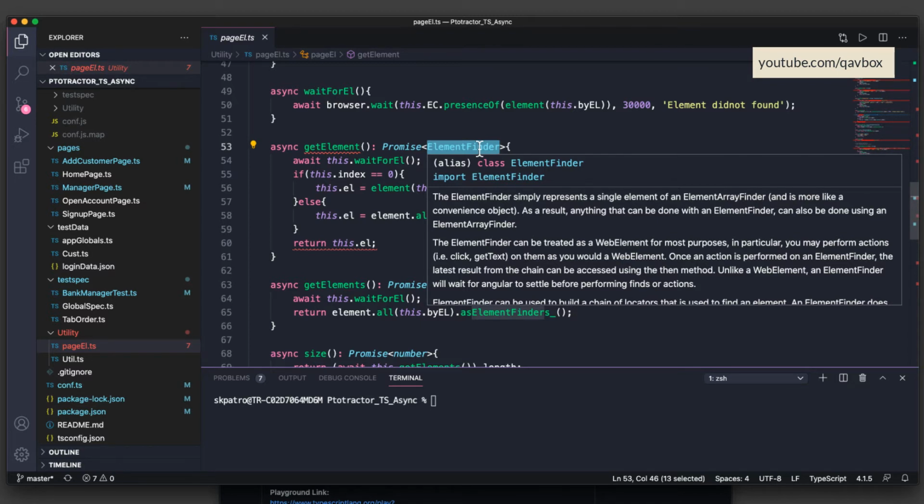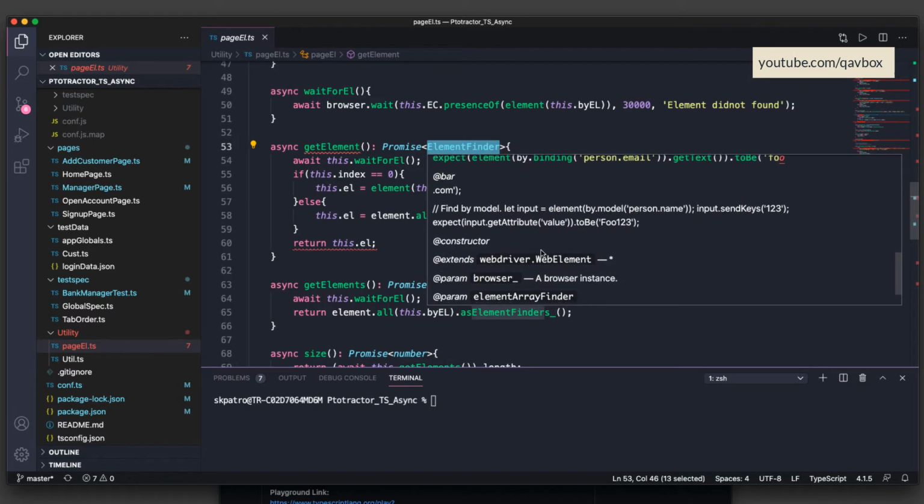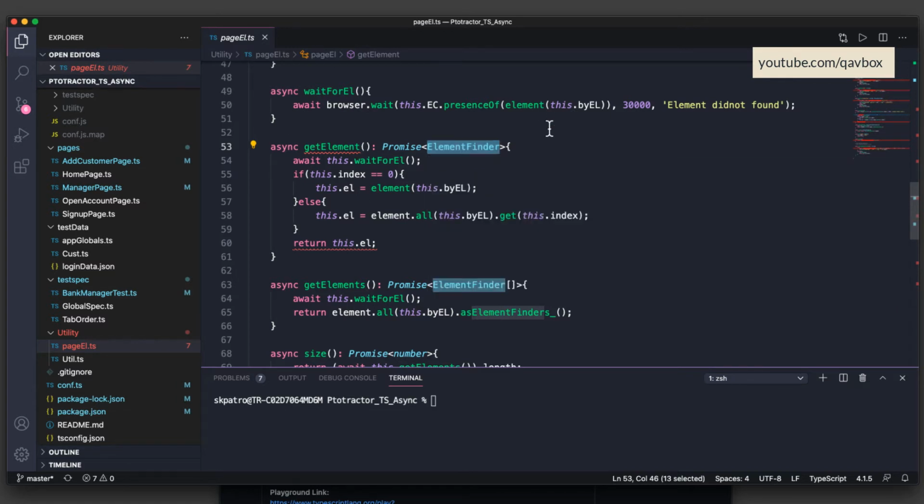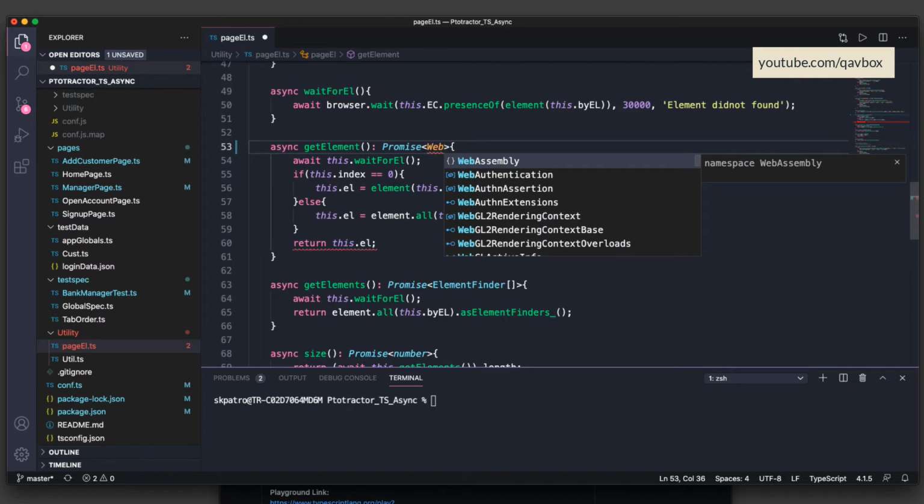If you know about the web element, if you're coming from the Selenium background, I hope most of you are, Protractor made a wrapper on top of the web element. If you go inside this, it is telling that it is basically extending the web element. So why can't we take that web element directly, because that automatically supports async await. So for this, I can just do like this.